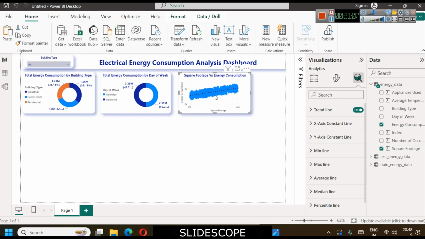If the trend line is at a greater angle than this, that means that when we increase the x-axis, there is a greater increase on the y-axis. Similarly, you can see that for different cases, this trend line will also be different.